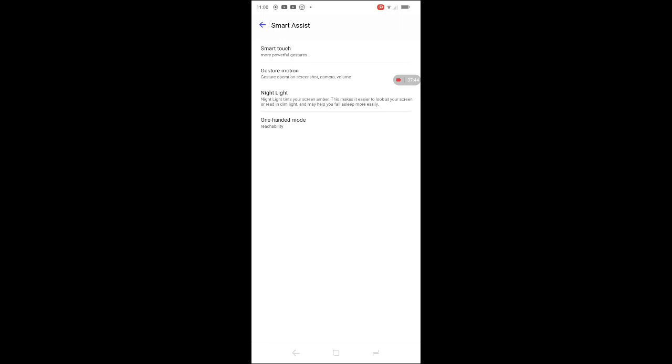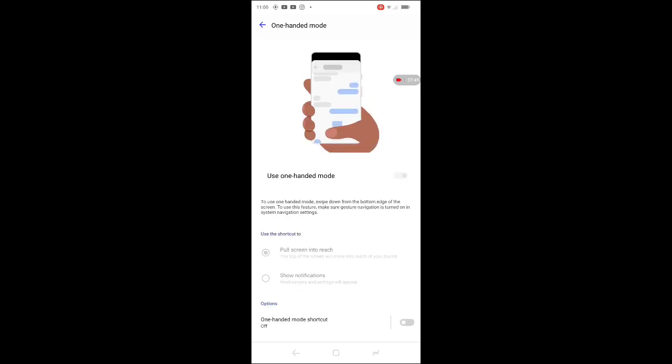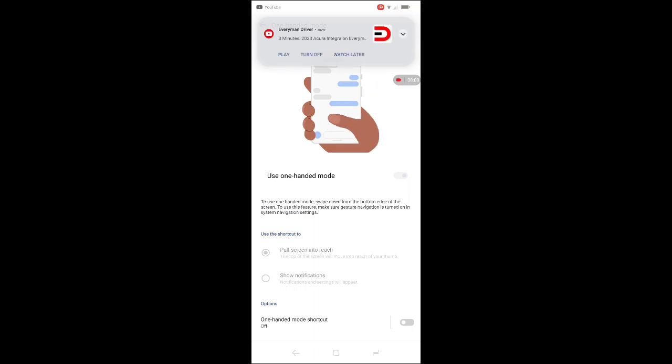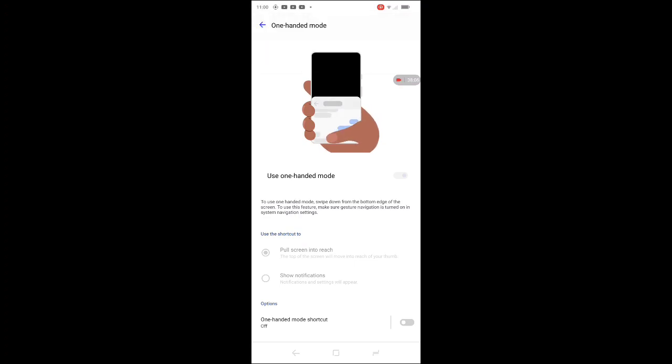Then we do have a one-handed mode. Okay, so there's a swipe gesture to do your one-handed mode, and you can also do that gesture for your notifications. So if you find that it's a little difficult to get to your notifications, you can swap out the reachability or one-handed mode here for the notifications. Okay, and again, they give you a nice tutorial on what it does.